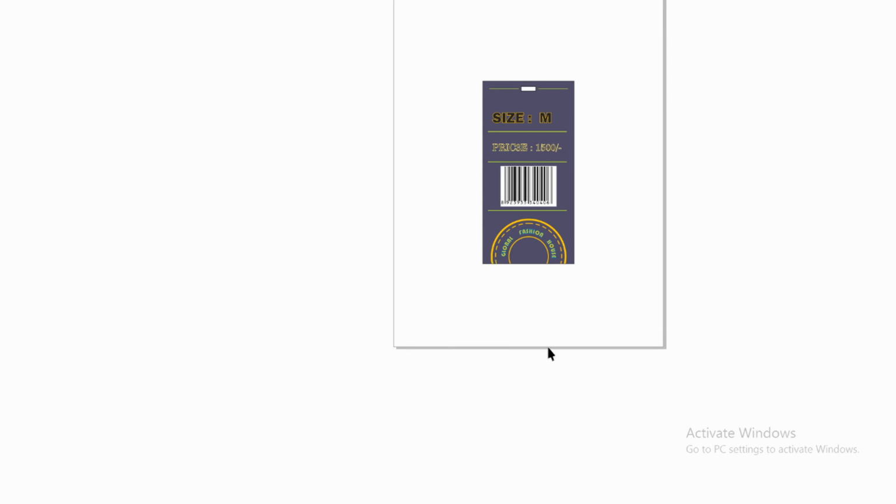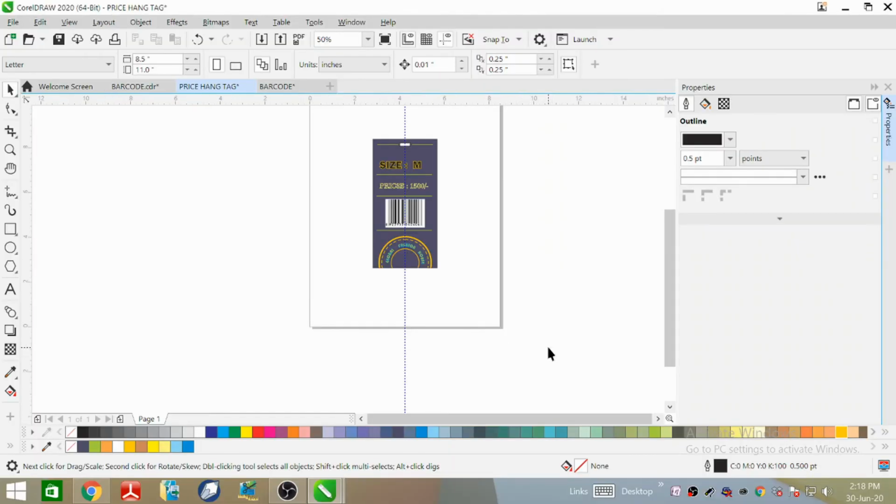Like this you can see that your price hang tag with the barcode generation techniques has been designed. I hope this class will be helpful for you. Thank you very much.